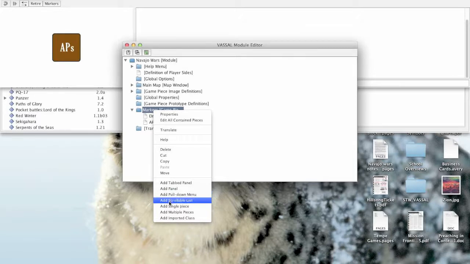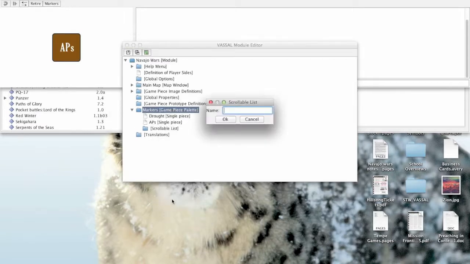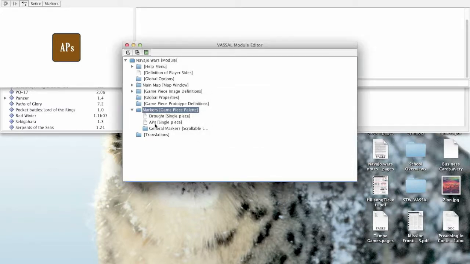So for this one, I'm just going to show you how to do a scrollable list, and we're going to name this scrollable list General Markers. Click OK. Okay, I've created a scrollable list. I'm going to take the APs and the drought counters and put them in this scrollable list, which means I've got to take them out of this folder and put them in this folder. I wish there was drag and drop functionality in VASSAL. It'd be so much easier just to click, drag, drop, but no.